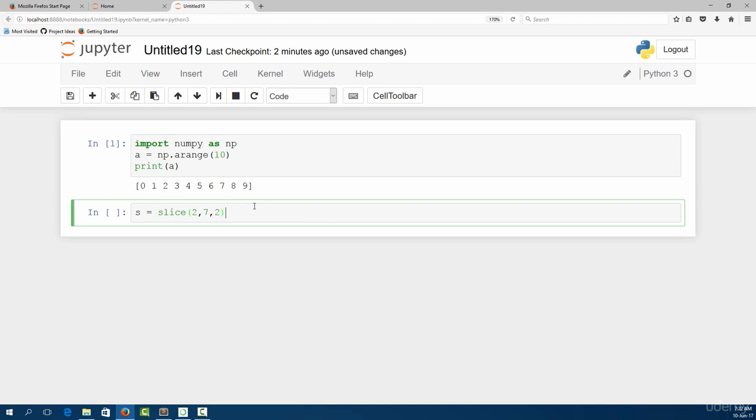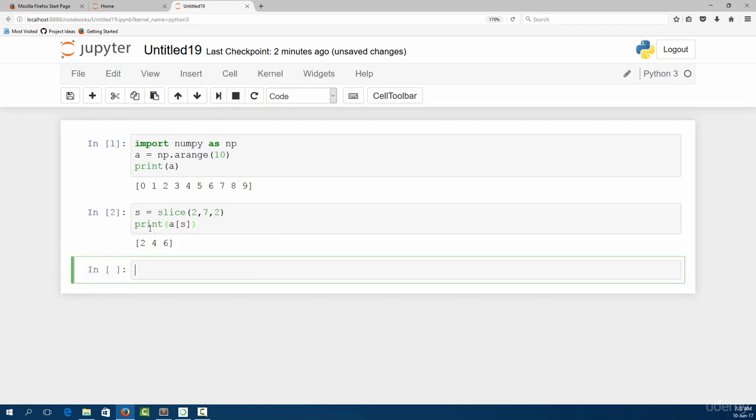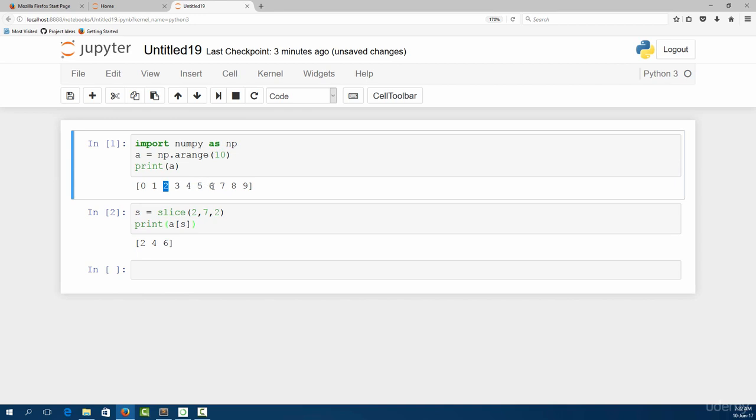Once you have created this slice, what you simply need to do is apply this slice to the index of the array A. So let's print out the result by typing print, and in here for the array A, let's pass in this slice. Once you run this code, as you could see, it sliced the elements from position 2 to position 7 with a step of 2 in between. If you notice, this is position number 0, 1 and 2. So this is 2, this is 3, 4, 5, 6, and this is 7.